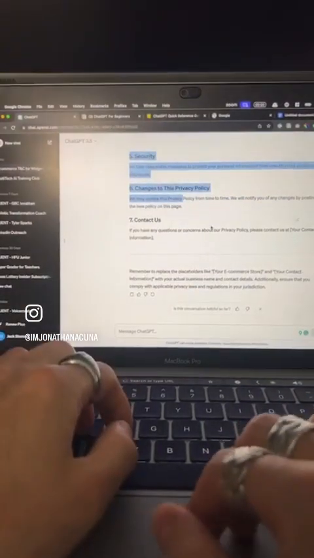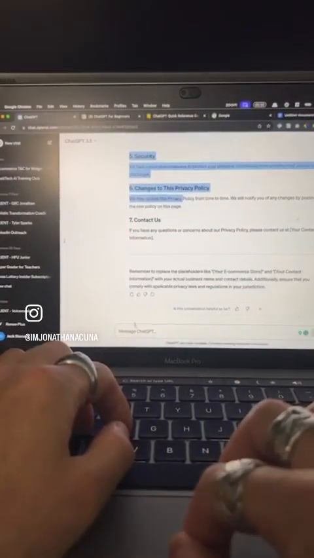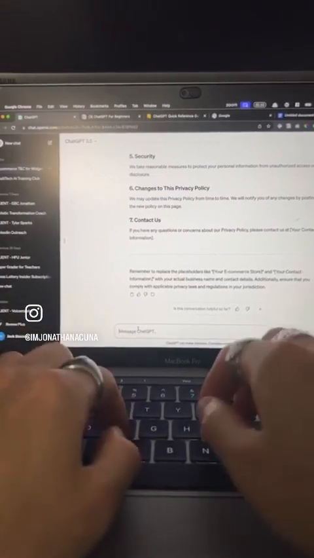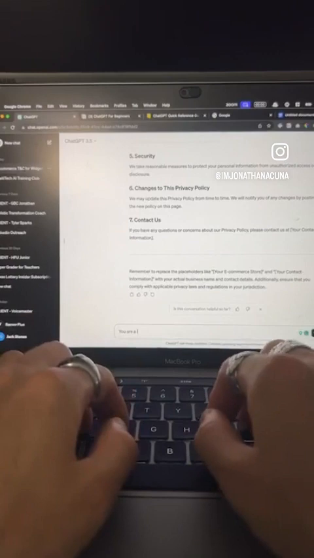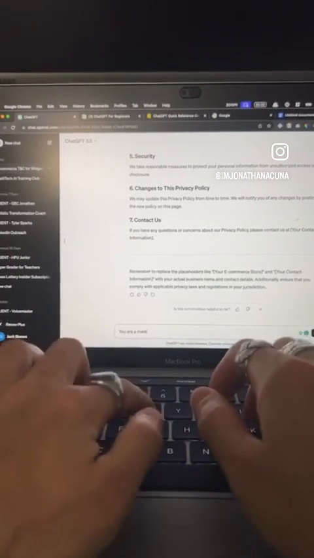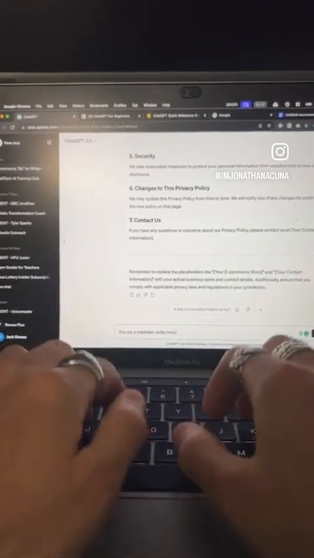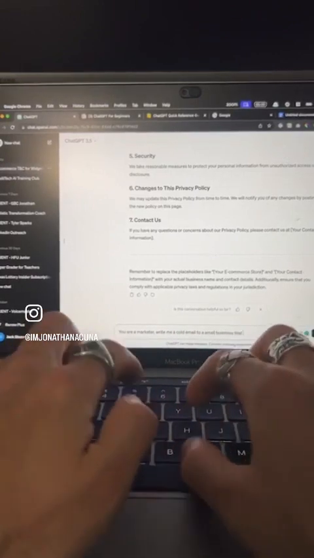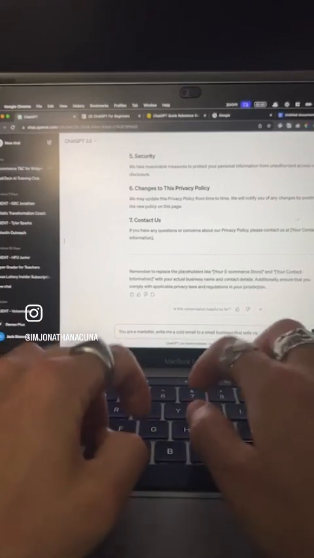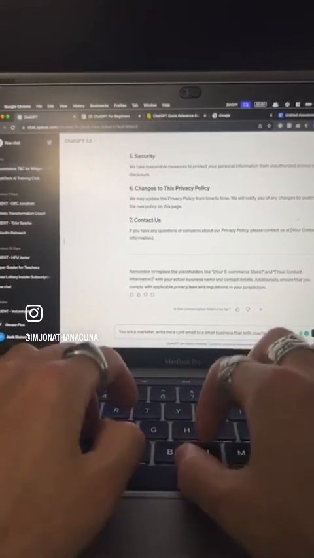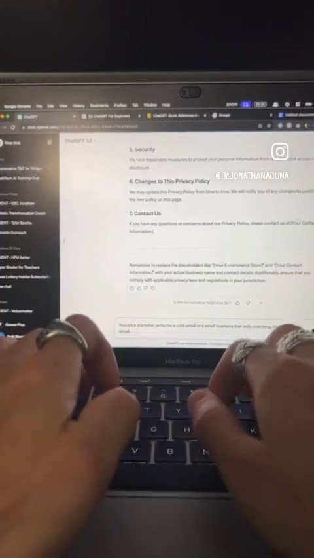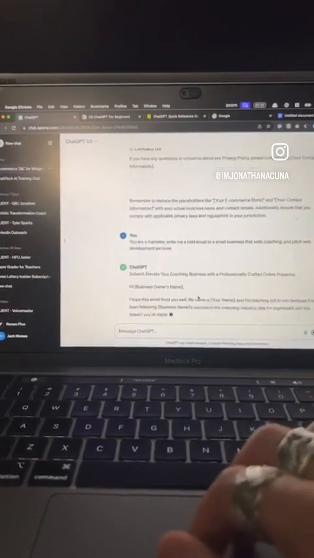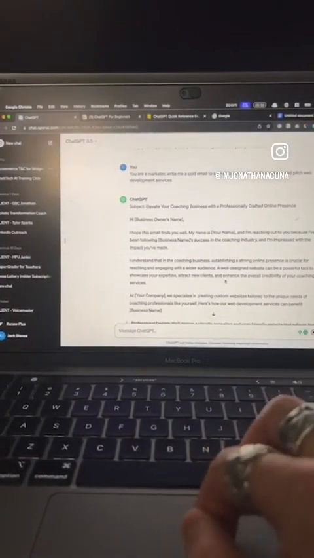Great. So now I'm going to change examples and go to an email. Because this will make sense for an email, I'm going to say, you are a marketer. Write me a cold email to a small business that sells coaching and pitch web development services. Something simple. What I'm looking for is an email as the next example, because that's going to make sense for this.